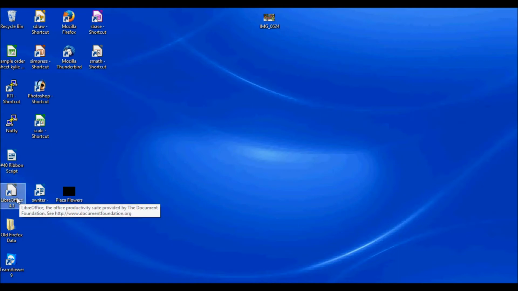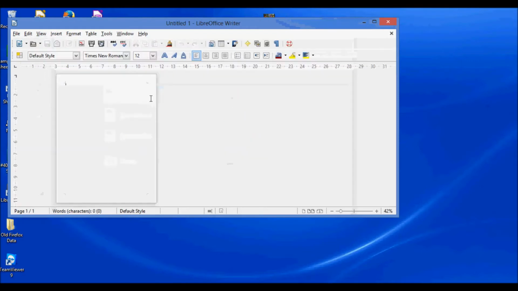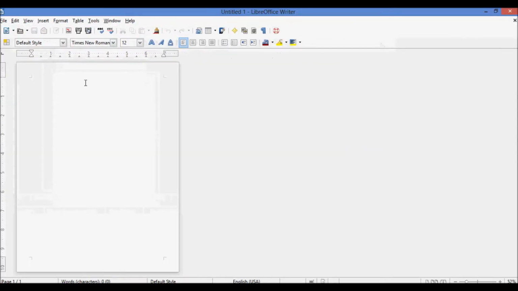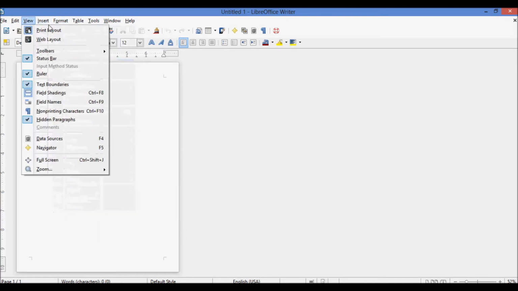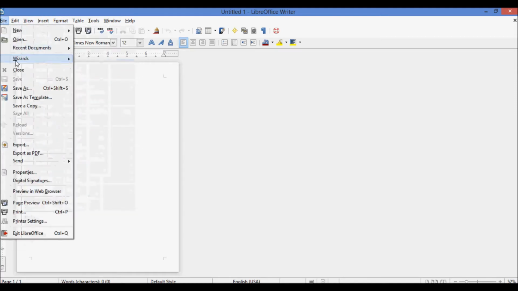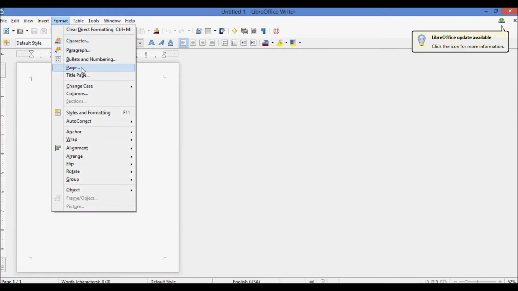So we're going to open up LibreOffice, select text document. Now this is the standard page when you boot up LibreOffice, and we're going to be making changes to it under Format and then Page. However, if you're using Microsoft Word, you'll find your page preferences under File towards the bottom of the drop-down menu. But if you're using OpenOffice or LibreOffice, then you'll find them under Format and then Page.